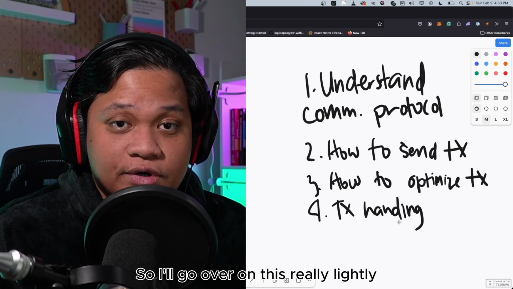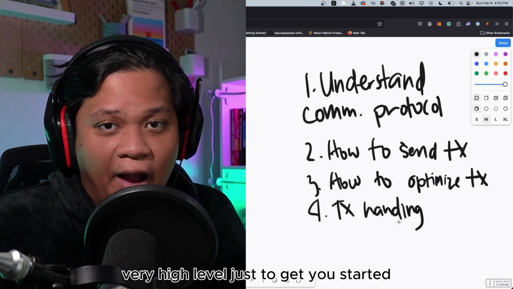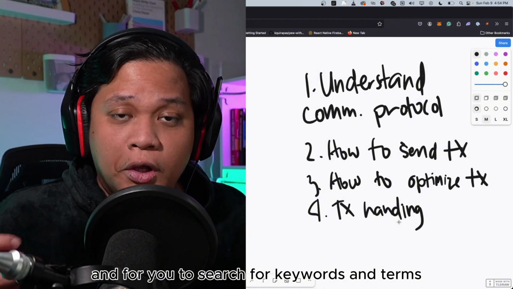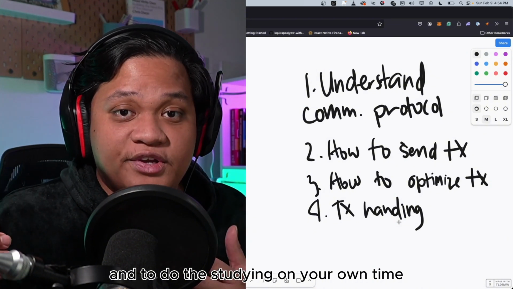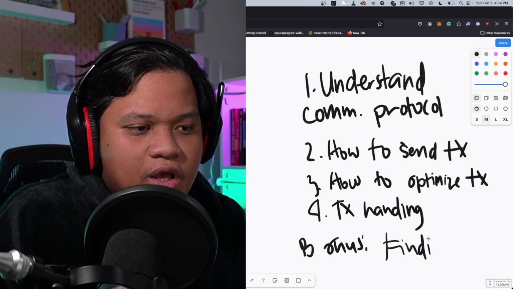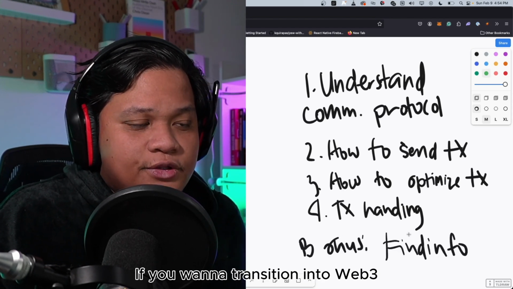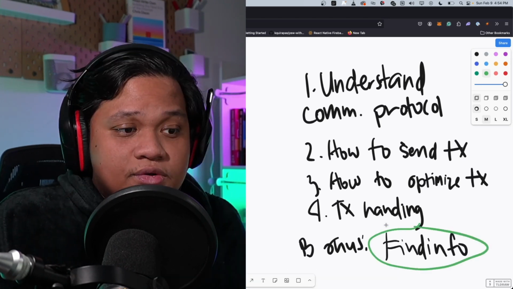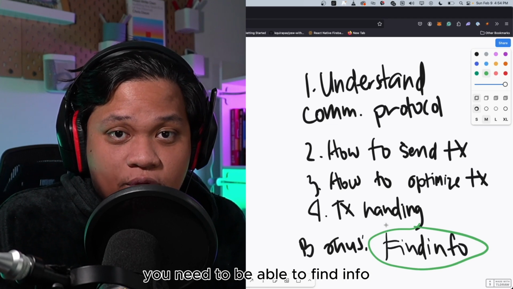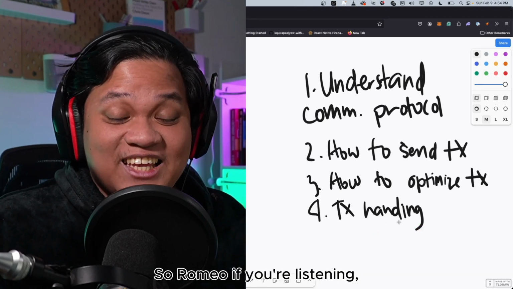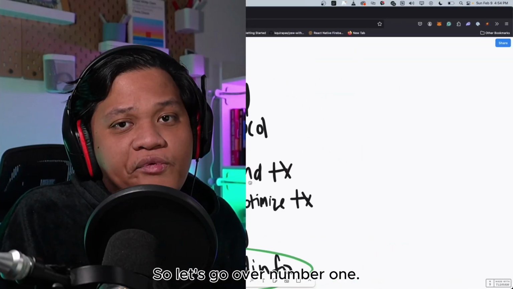I'll go over this really lightly, very high level, just to get you started and for you to search for keywords and terms and do the studying on your own time. And then bonus, find info. If you want to transition into Web3 as a Web2 front-end developer, you need to be able to find info, and I'll go over that deeper in a while. So Romeo, if you're listening, this is for you. So let's go over number 1.